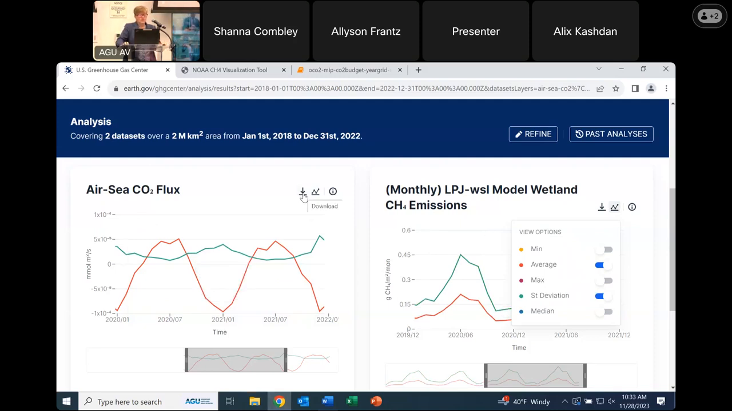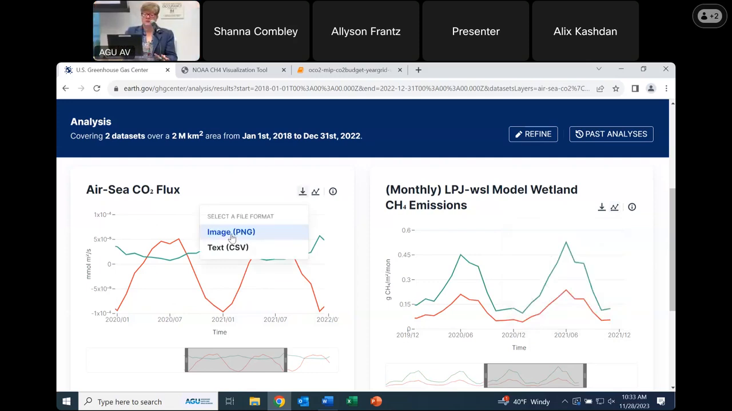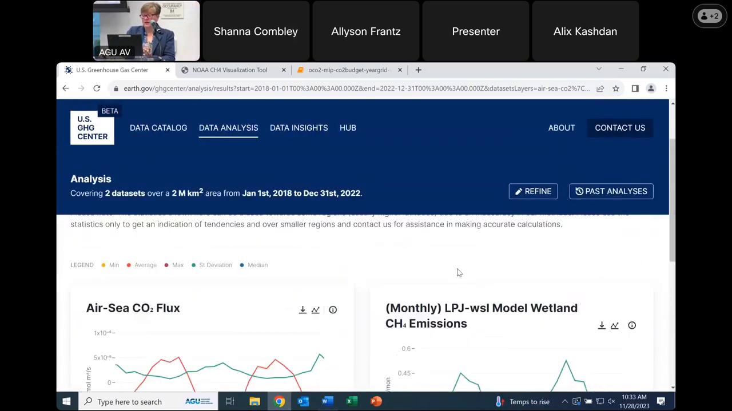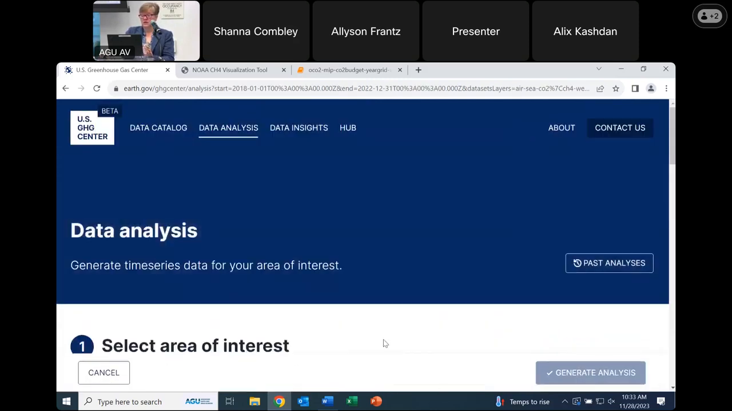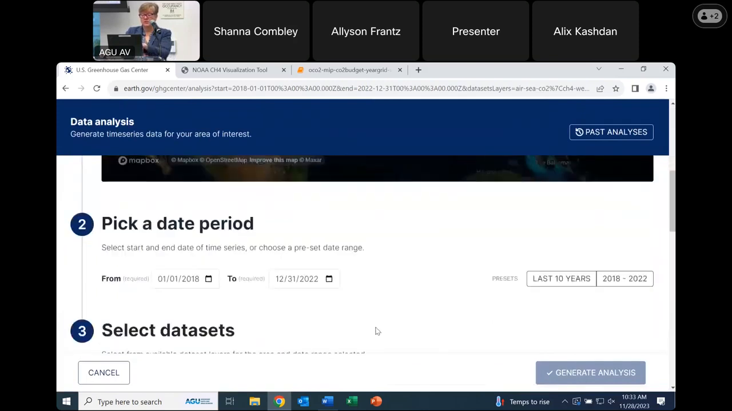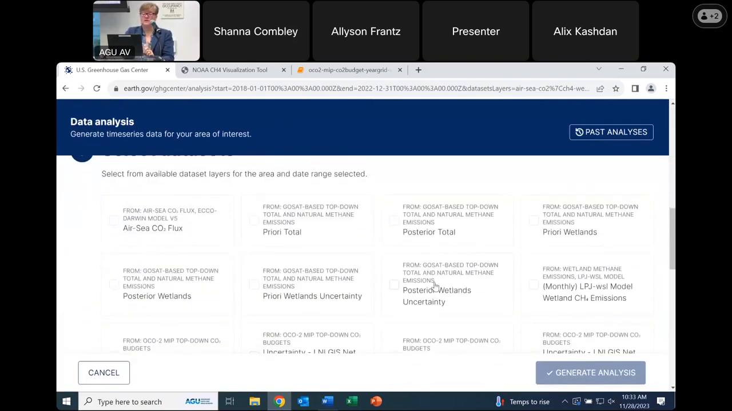And you also can download the PNG for this plot or the CSV text data. Now, if you wanted both plots, you would need to do a screen grab in this version of the analysis. But if you only wanted one of these plots, you just hit the download and you can get that PNG. And again, that's just one example. If you find you don't like these and want to get different data, you can keep your area, keep your time, and go and select different data sets, different data layers, I should say.